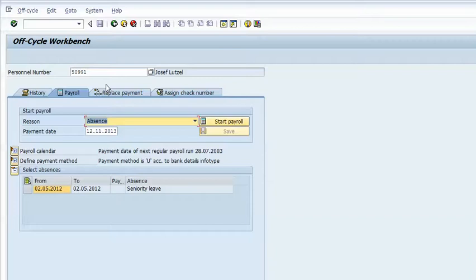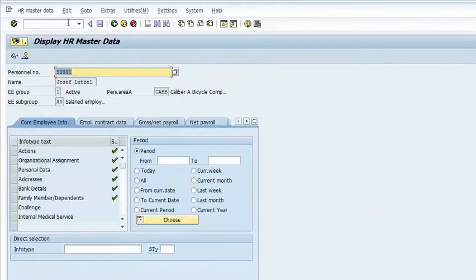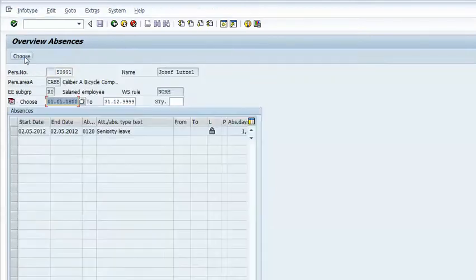This absence shouldn't be displayed actually, because if we go to the absence records here in transaction PA20 for the same employee, type 2001, we can see that the absence record is locked. That's the reason why the off-cycle workbench shouldn't display this record.